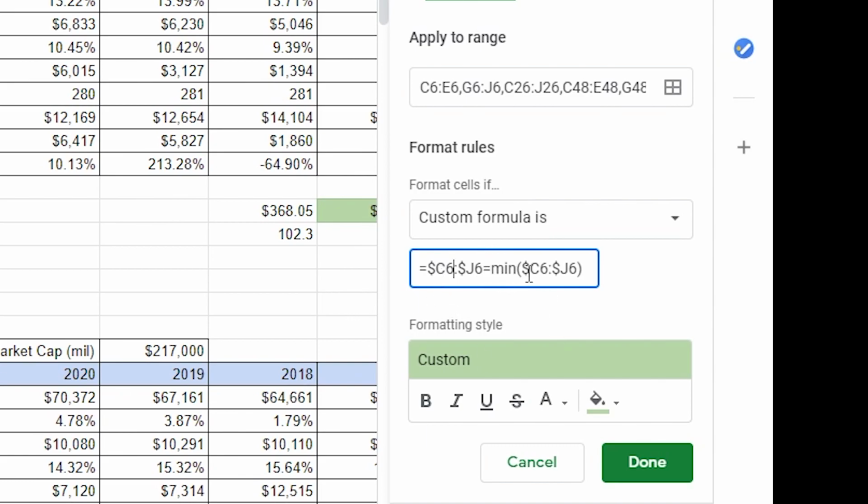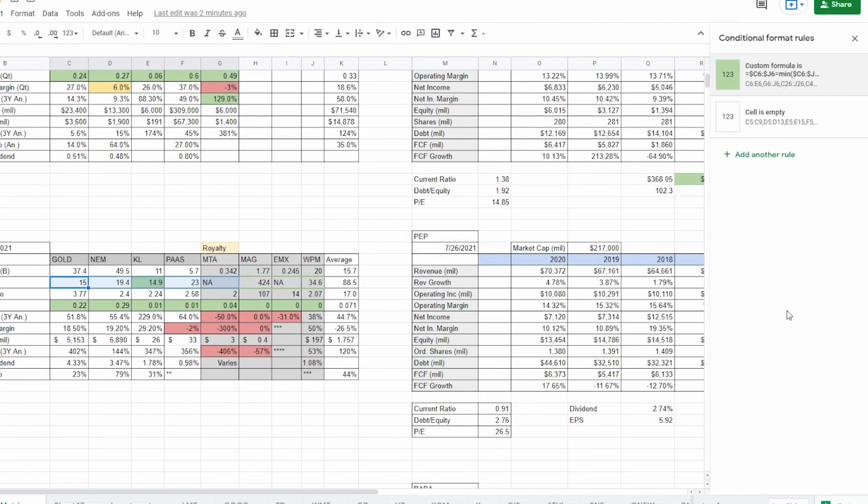And we want the minimum value in that range. So look in between this range and then find the minimum value, and then we want to highlight it in this color. So that's what I did, and then you can see, boom, it does highlight the lowest one in that color. And then I tried to make it so if any cell is empty, just make it no color. So you can even go down to like the cash flow growth.